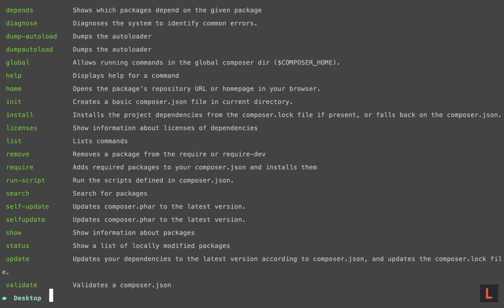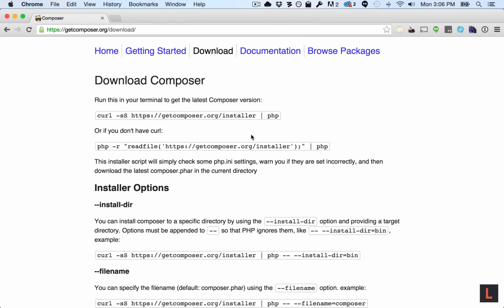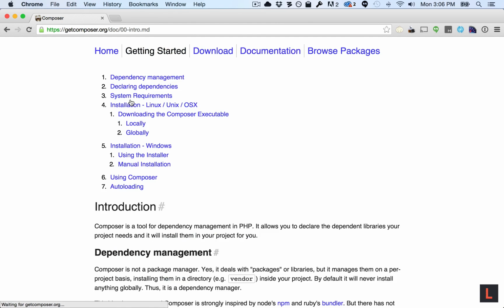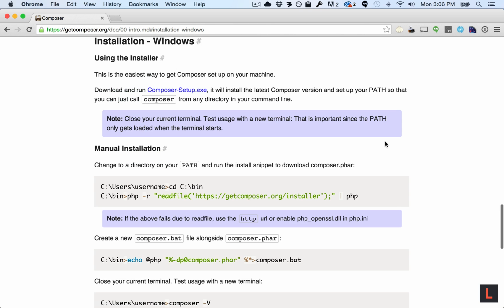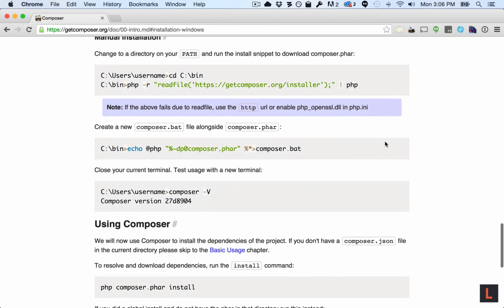Now, that's how you take care of this on something like a Mac. For Windows users, I'm not going to go into that too much. Just go to the documentation, introduction, and take a look at installation on Windows and follow those steps. It shouldn't be too different.